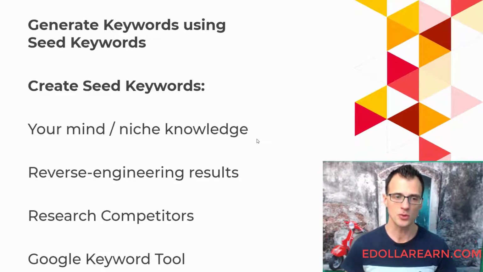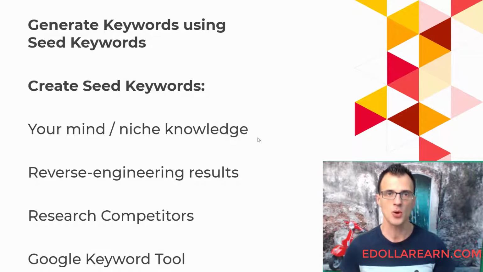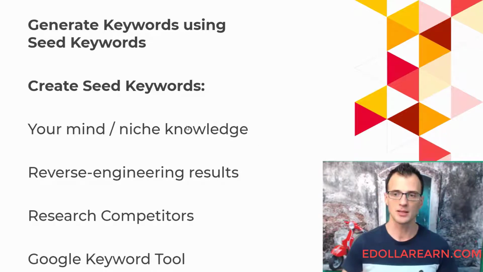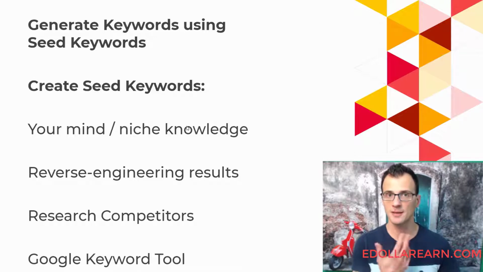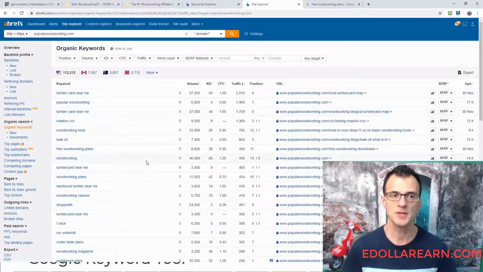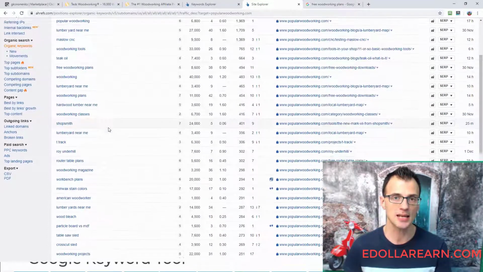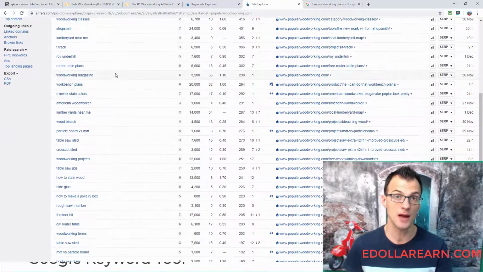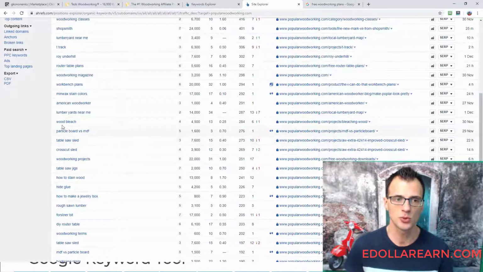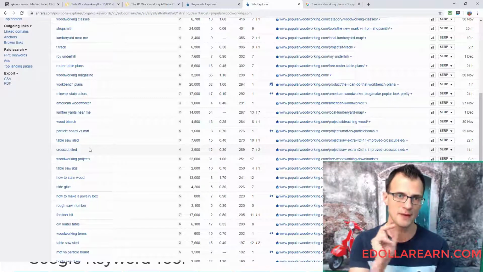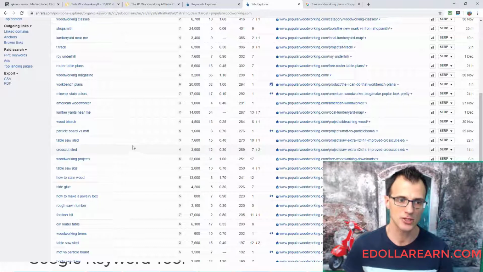You can also use the results of reverse engineering. So let's say that you did some of the reverse engineering in the first step in the last video, where we talked about how to reverse engineer results. So perhaps you've taken a domain such as Popular Woodworking and you've reverse engineered it, and then you've got all of the keywords that it's ranking for, and then you would go through here and take a look at what kind of keywords they have that you haven't thought about, that you might be able to take a couple of words from and then plug them into the keyword generator.